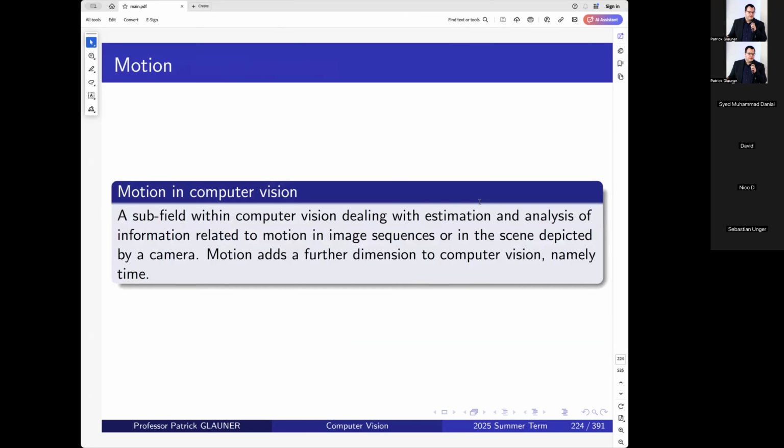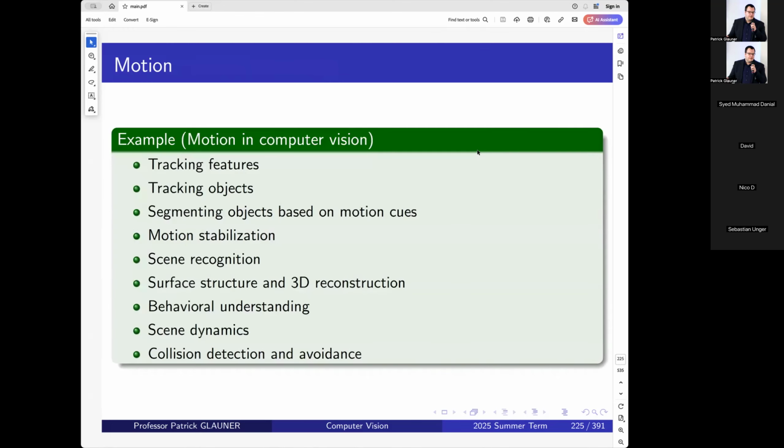So in computer vision, we not just have static images, but we have image sequence problems. And there is also motion in computer vision. And dealing with motion is a subfield in computer vision because we want to make estimations and analysis related to motion in image sequences. So we have, like, a video that would be an image sequence. And motion, therefore, adds another dimension in computer vision, which is time.